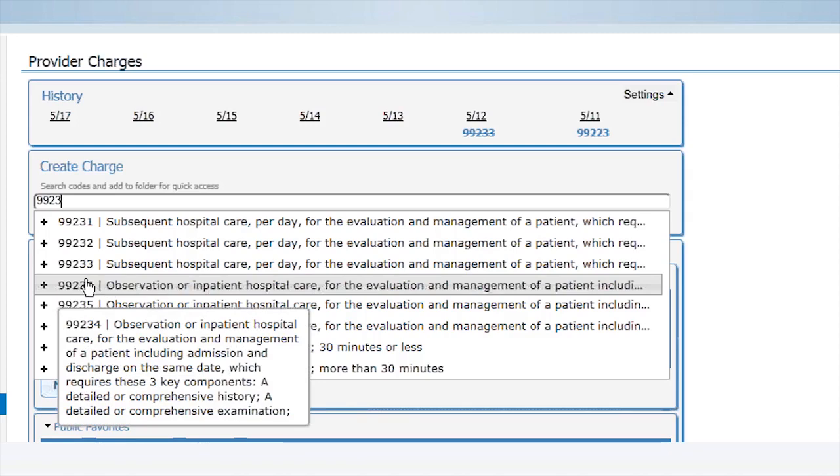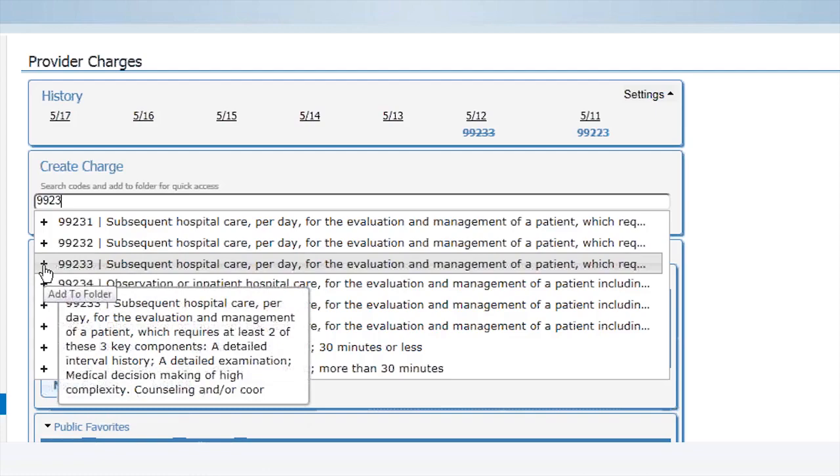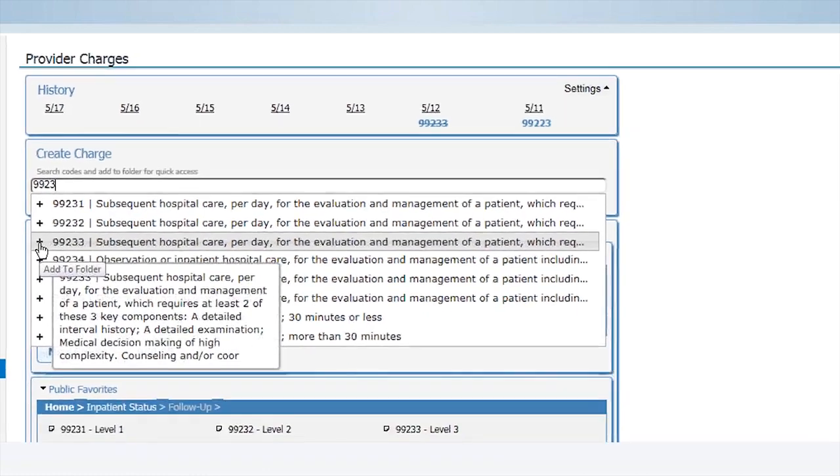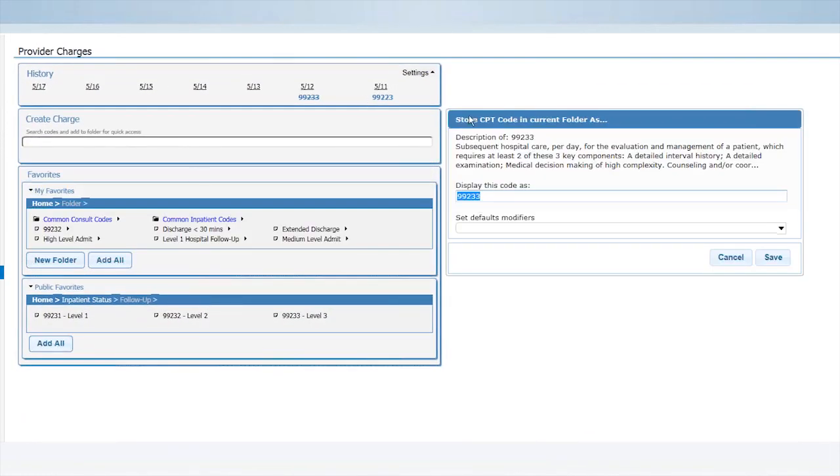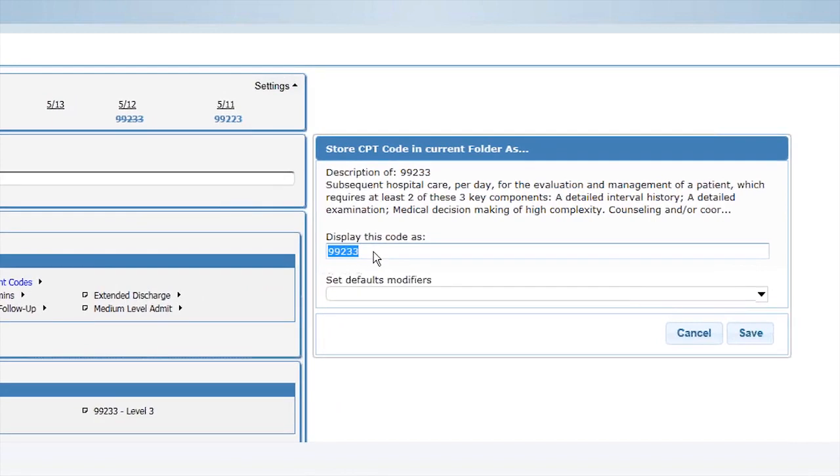You also have the ability to add these as a favorite by clicking the plus sign. So we'll do that with this code 99233. When I click plus, it gives me the ability to store the CPT code in my favorite folder. It'll default it into whatever I selected, but you can also change the name here if that's of interest. So I want to call this maybe a level 3 hospital follow-up.